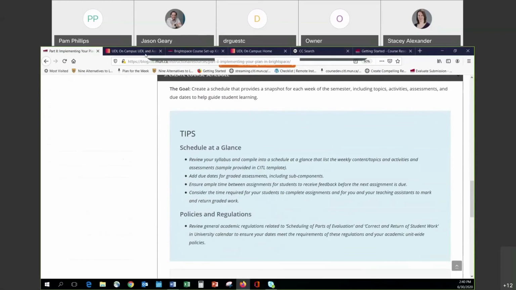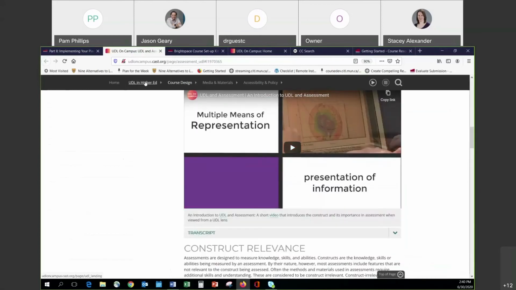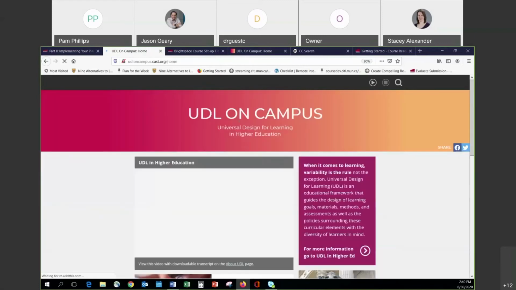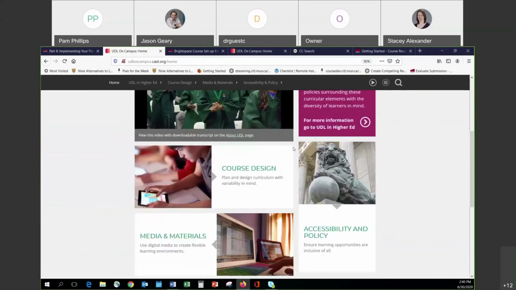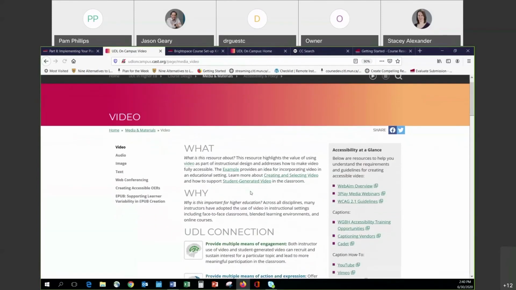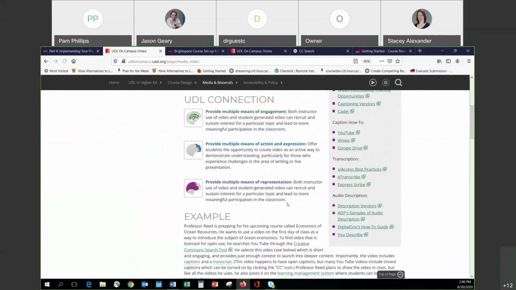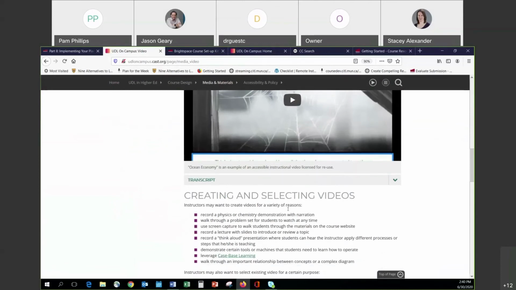Also, I found this other website here, and I have linked it in appropriate sections within the guide. This website has been created for UDL on campus for higher education, and it provides a number of resources for planning and designing your curriculum with variability in mind, media materials and accessibility, and policies. So there are lots of really good examples here. We talked about video earlier, and we have resources here and examples of types of videos that you can include, and transcripts, and having captioning turned on. So some ideas here as well.